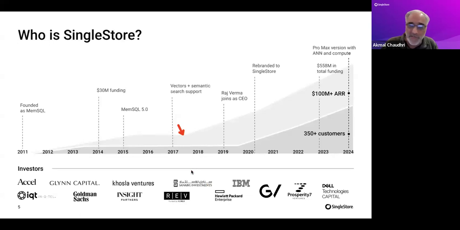And the number of customers globally stands at over 350 now. Again, you can see that started to grow fairly rapidly between 2019 and 2020. And in the list of investors down at the bottom there, you can see some well-known names and well-known companies.